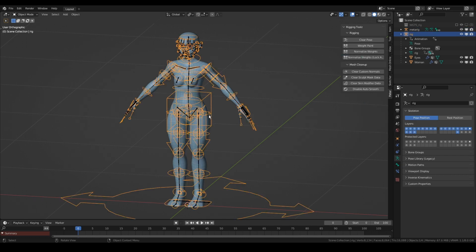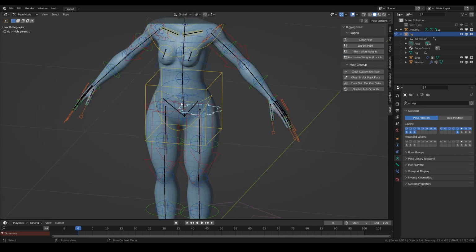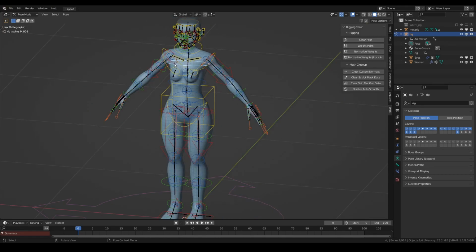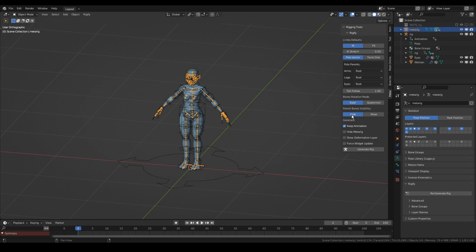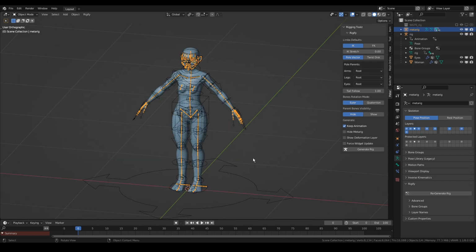Rigify generates these weird gear-shaped parent bones, but we have never used them, so there's an option to hide them by default. Normally, after generating the rig, any action that is currently assigned to the rig will be unlinked or disabled. With this option, we can keep that animation. Another useful option is to hide the meta rig automatically after generation.